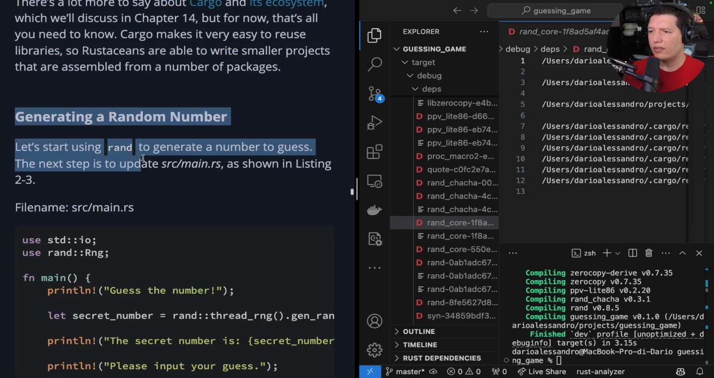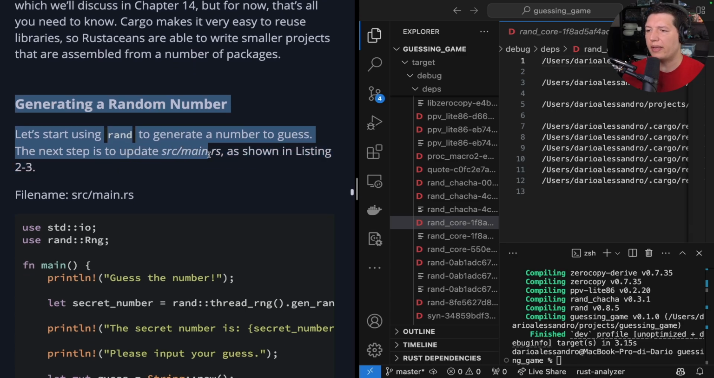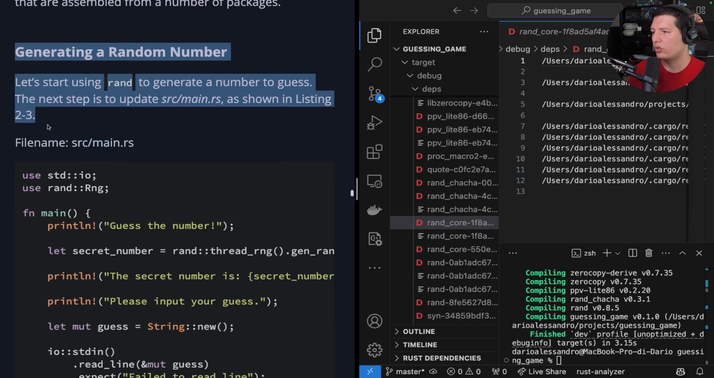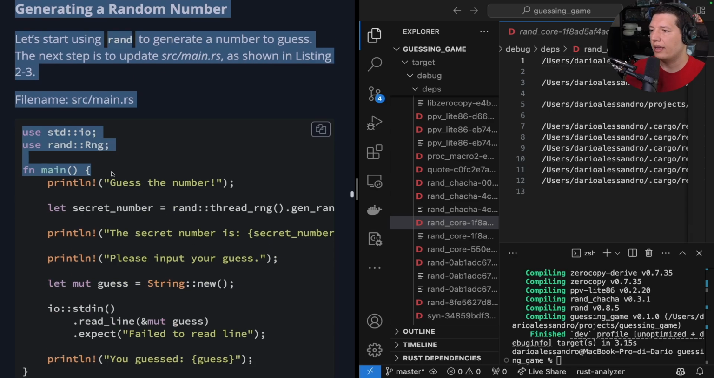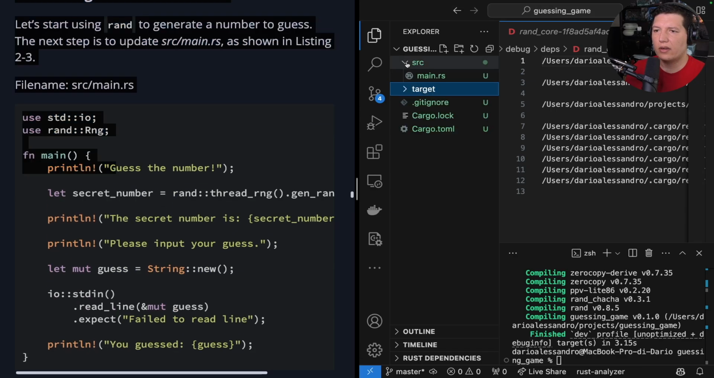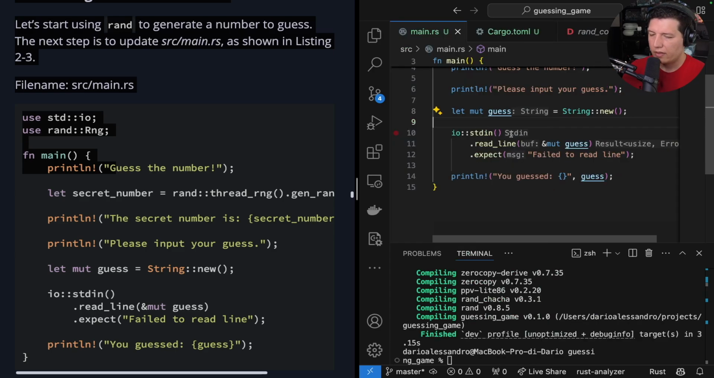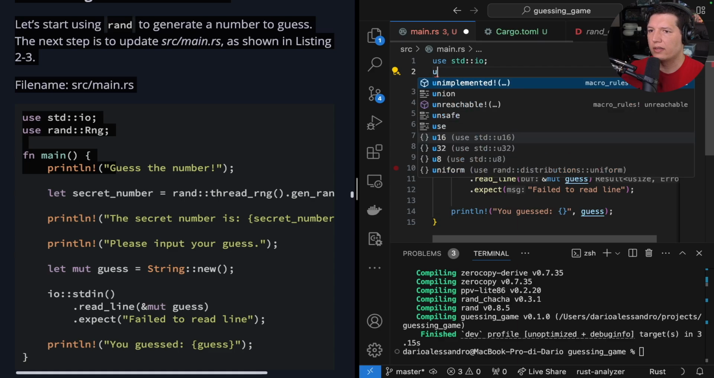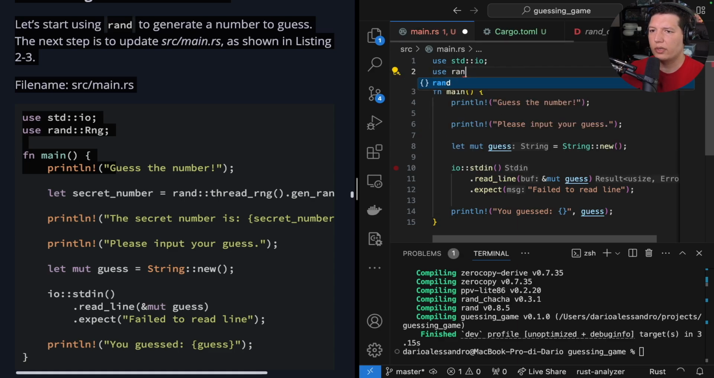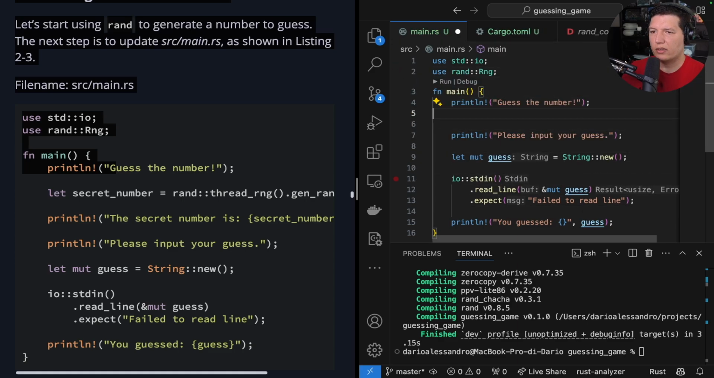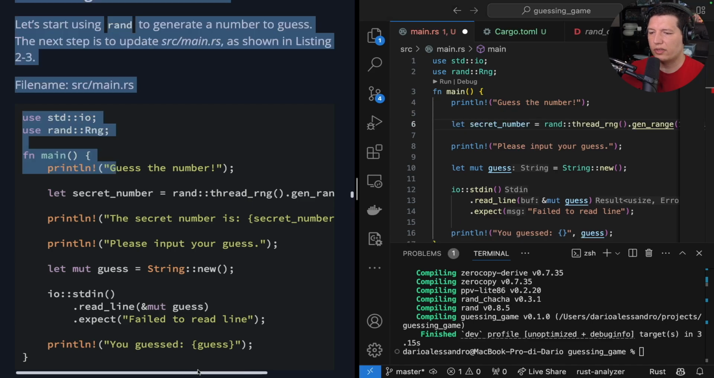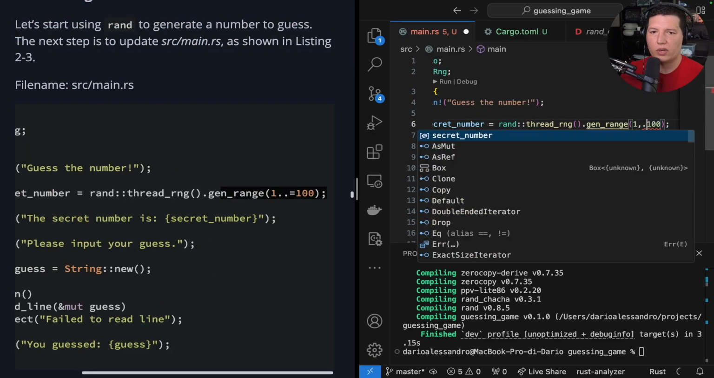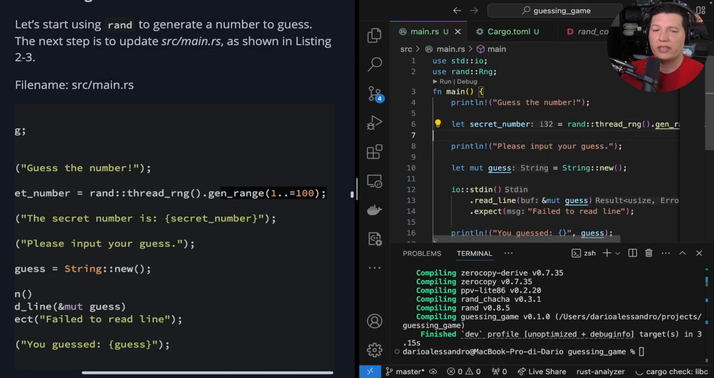Let's start using rand to generate a number to guess. The next step is to update src/main.rs as shown in Listing 2-3. And then what we see is that there are some updates. So the first thing we see is that there's a new import, and then there's a secret number that gets generated. How does it know the range? Probably because a lot of people type the same. So now it knows: 1 to 100 inclusive.